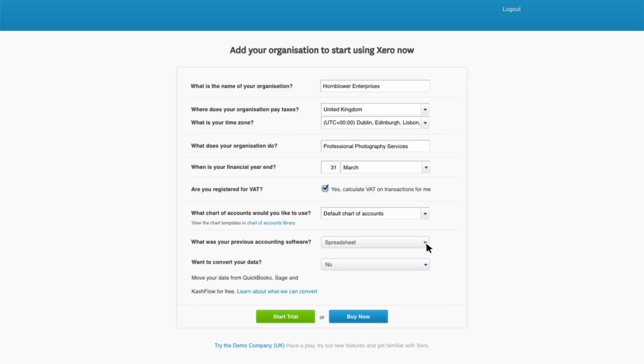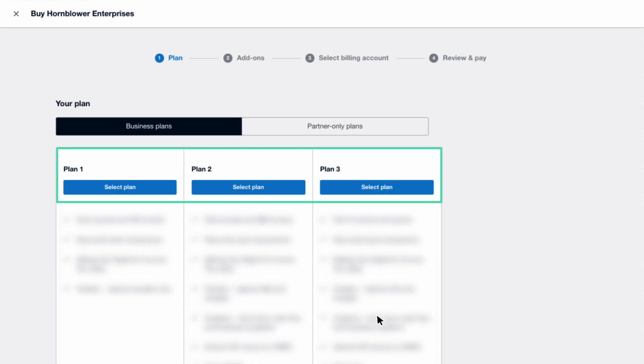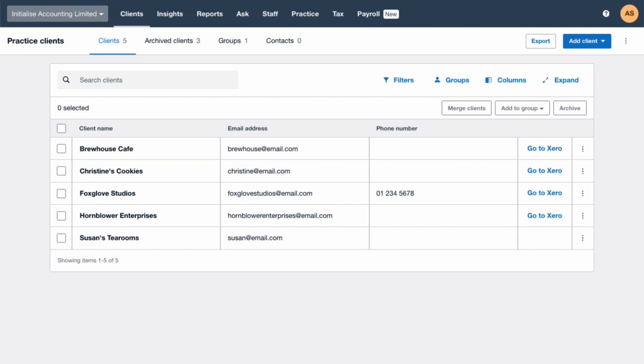When you're done, select Buy Now at the bottom of the screen. Follow the guided process to purchase the best plan for the client. The pricing plans available vary depending on your region. Once you've added your client's Xero subscription, you'll see the client record with a Go to Xero link on the right-hand side to access the organization. Now you're ready to create a Xero organization for your client in Xero HQ.